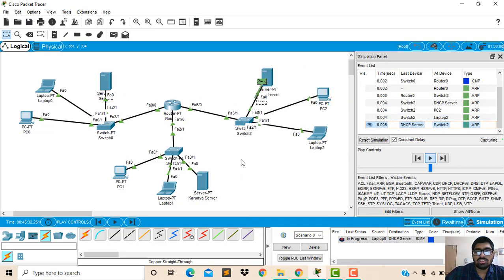See here, when we entered from the laptop to the third DHCP server, the packet went to the third laptop as well as the third PC. But here the information is gathered only from the DHCP server, and the packet is reaching the router. It is successful.